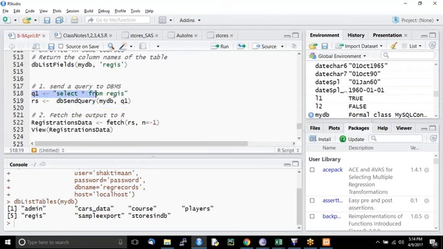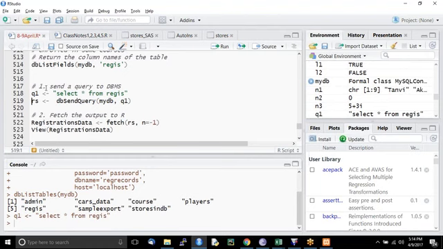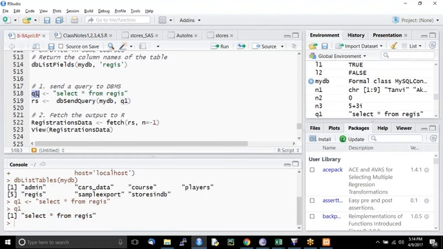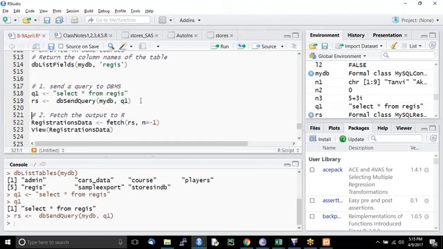So my query here is select star from regis. What does it do? Select everything, right? Select star means select everything, isn't it? I hope you guys are following it. So I will store it in a string object called q1, and I will pass the q1 to dbSendQuery function. So this would basically send the query to the DBMS, and it will create some object in my global environment.